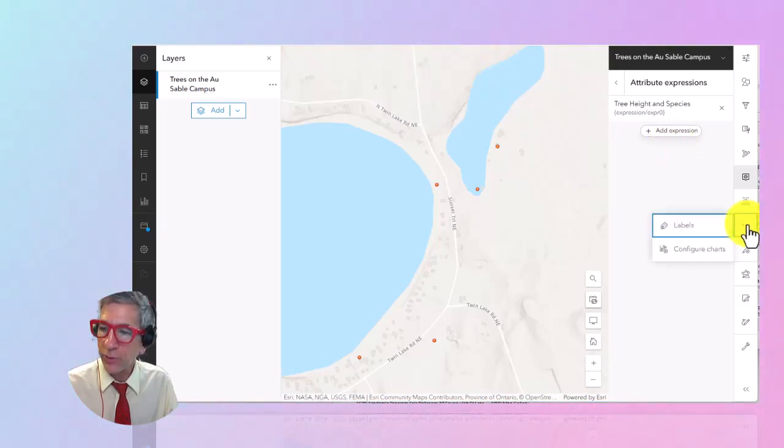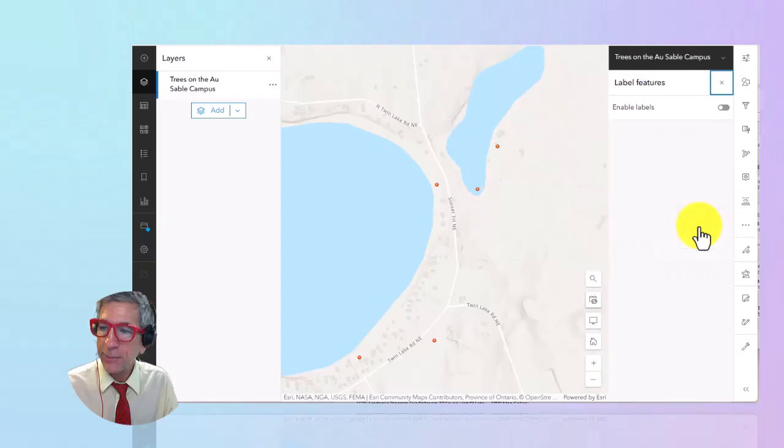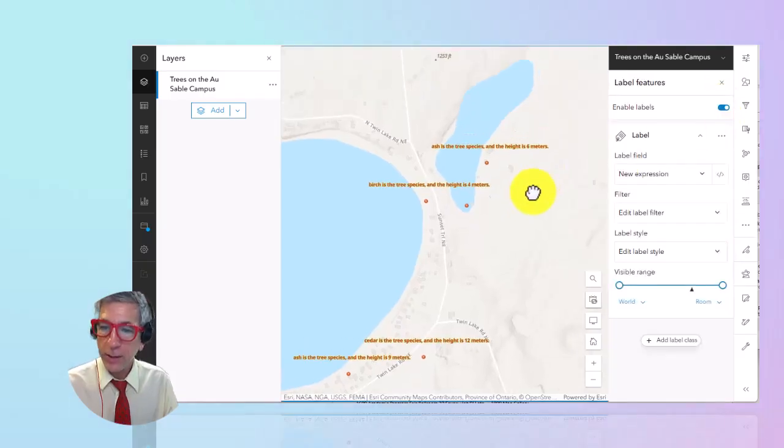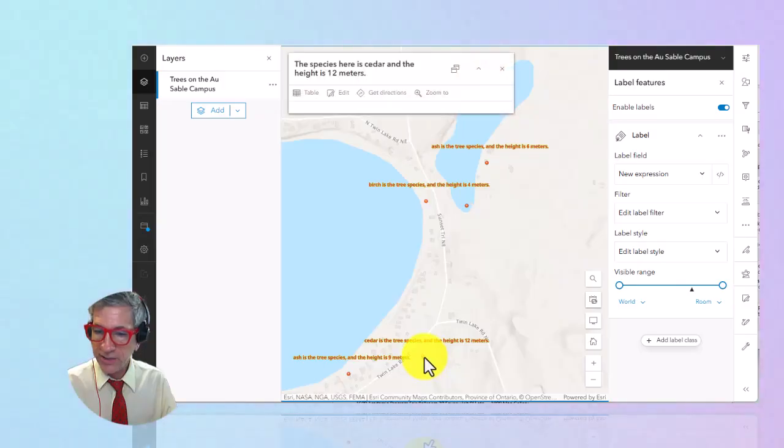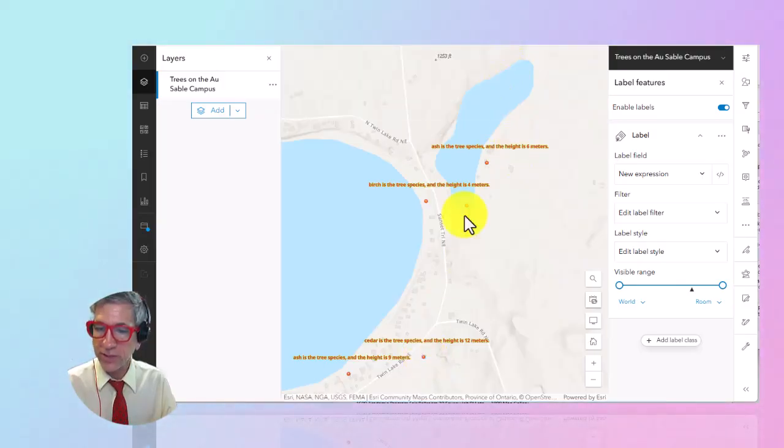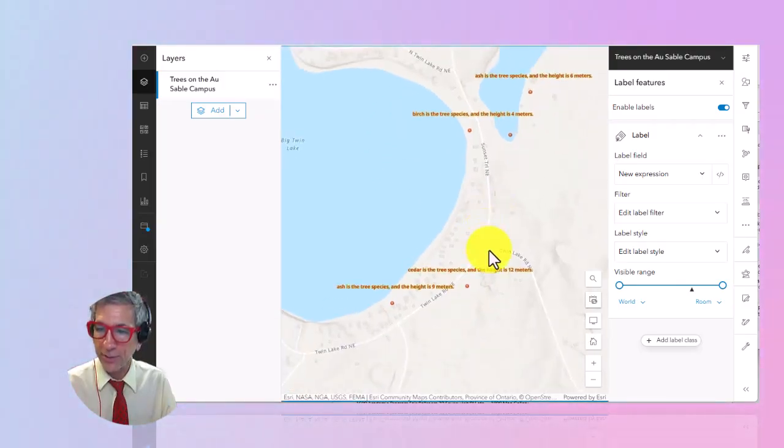Another thing that's powerful, again, thinking about the communication aspect of mapping, is labeling. Let's enable the labels. Okay, here I've got birch is the tree species and the height is 4 meters. Here we've got cedar is the tree species and the height is 12 meters, etc. So you can see I've got some labels here.